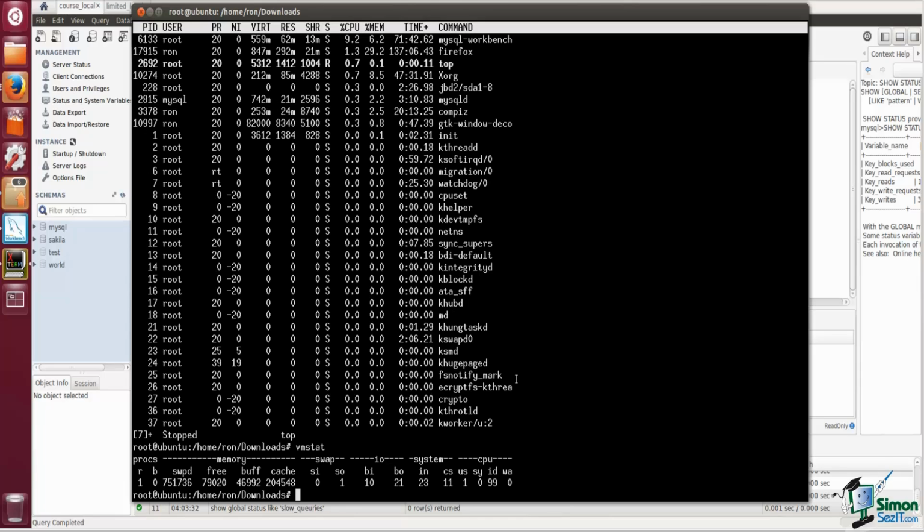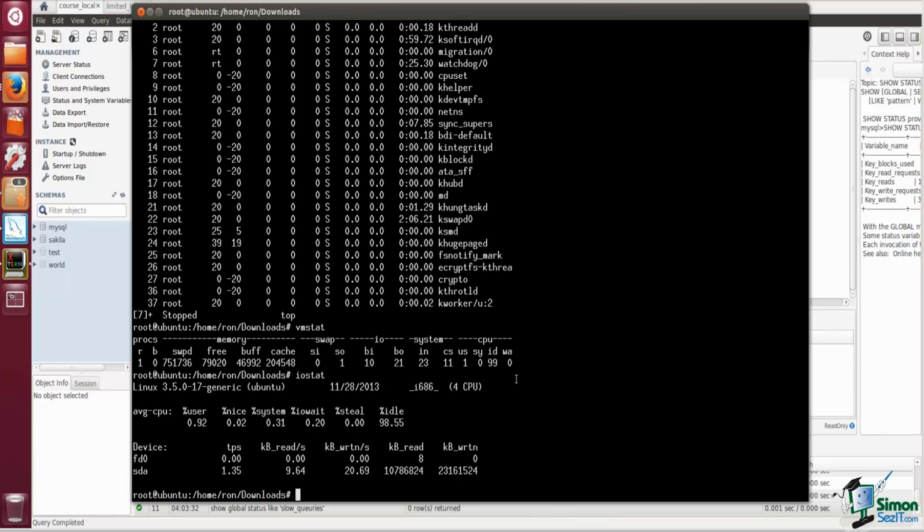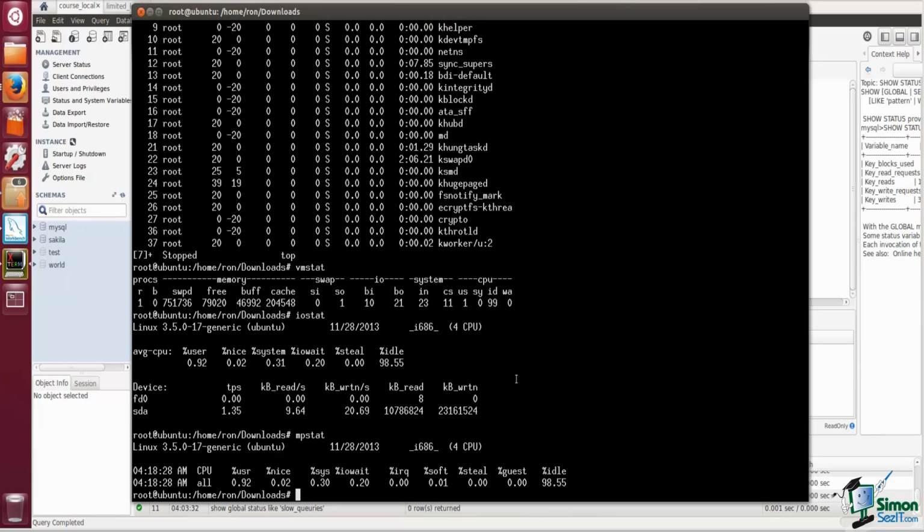Also, we can monitor the memory status with vmstat, and each of these operating system commands has options that can be used to make them even more focused on the MySQL instance. IOStat provides performance metrics on the input and output to the disk and the performance of the disk subsystem. And the MPStat command provides information about CPU utilization. Each of these commands has options that can help us focus on the MySQL instance.